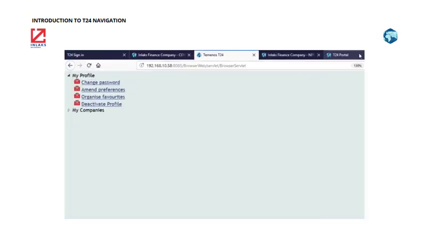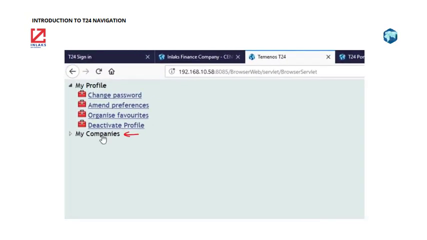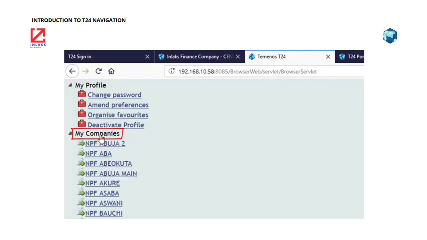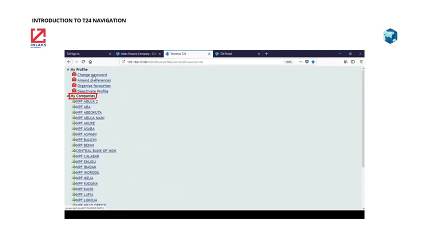Next, in the Tools button is My Companies. Step 1. Click on My Companies to view all companies under T24.